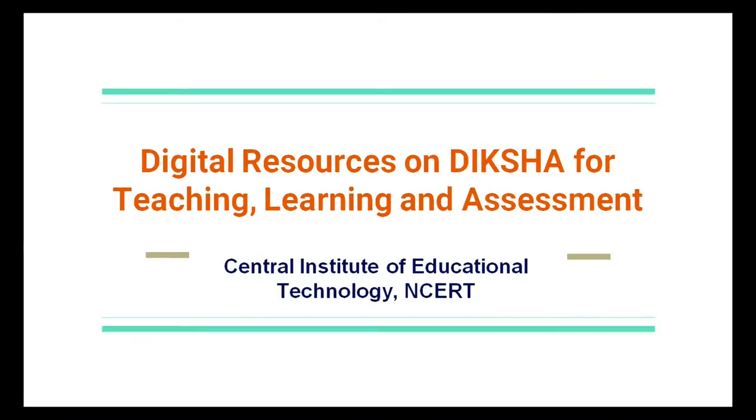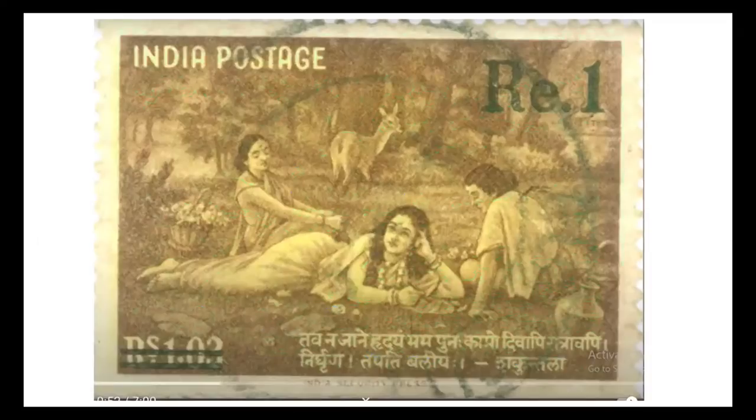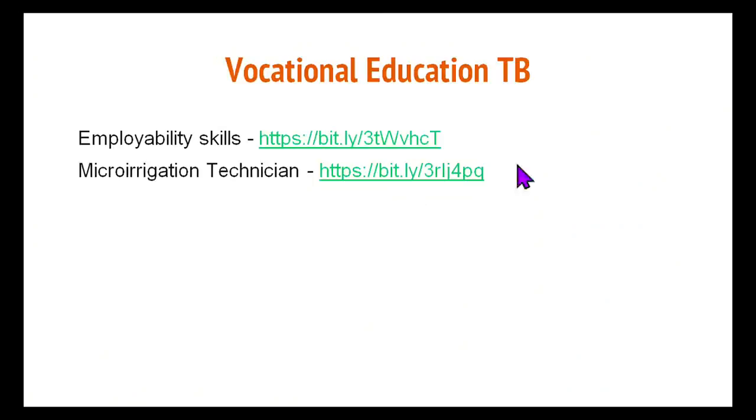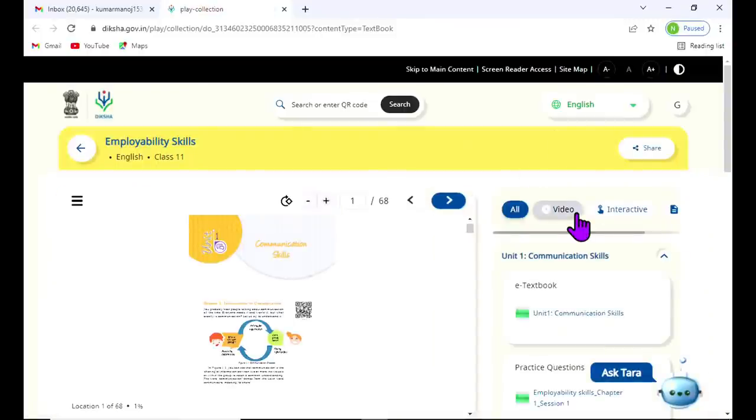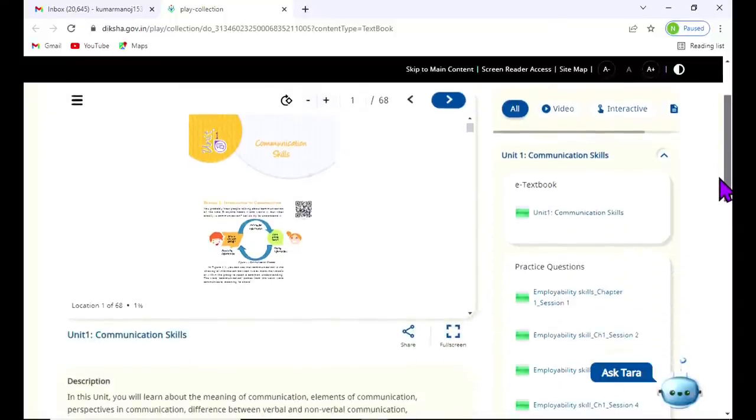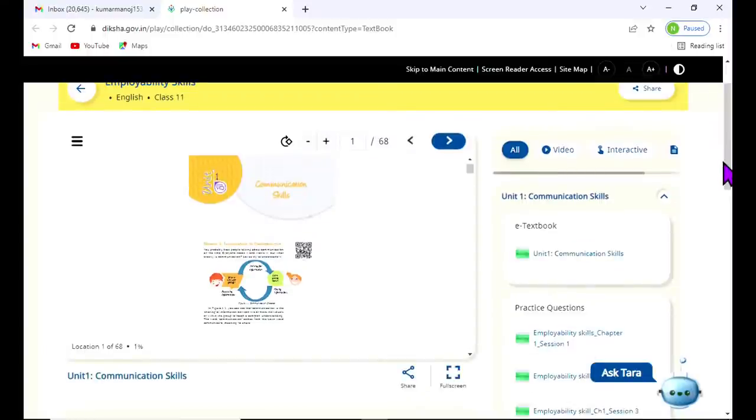You are there on the PPT. So let us move on to the specific slide. So here is the slide. This is about employability skill. This is a chapter of a textbook, unit one, for class 11th. Here we can see the PDF of the chapter. Please explore and demonstrate the resources linked to this particular unit, Dr. Prachi. Yes, ma'am. So we can see a PDF of this particular unit.